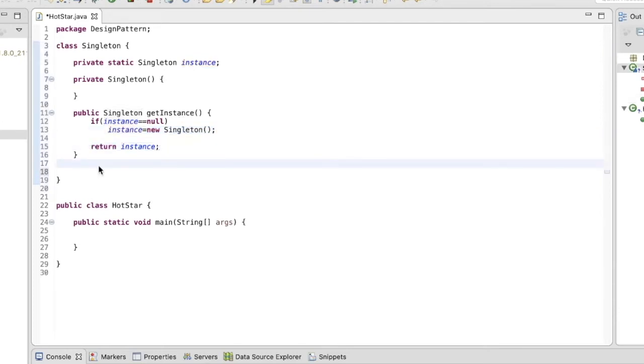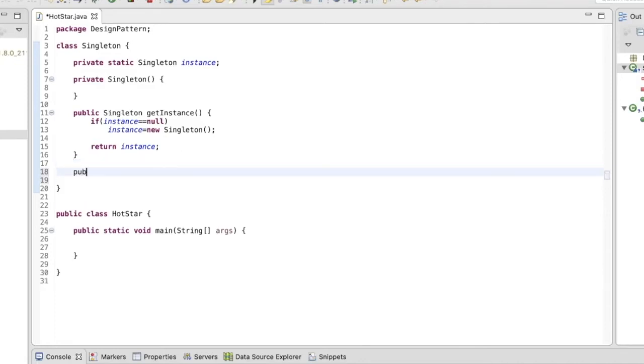Now let's create another method which will be responsible for streaming the video over the internet. Let's call it a streaming API.